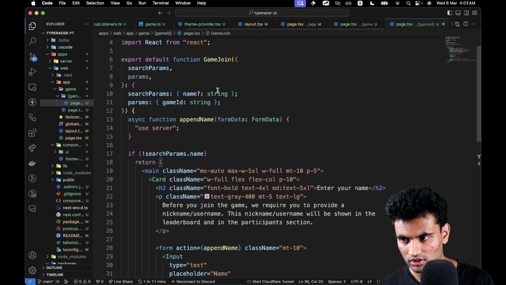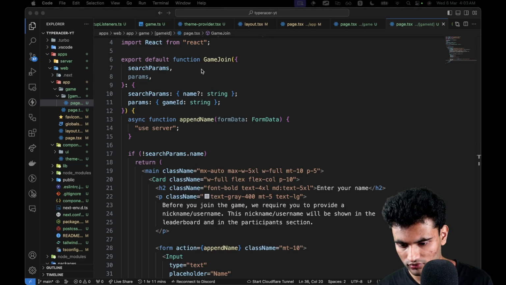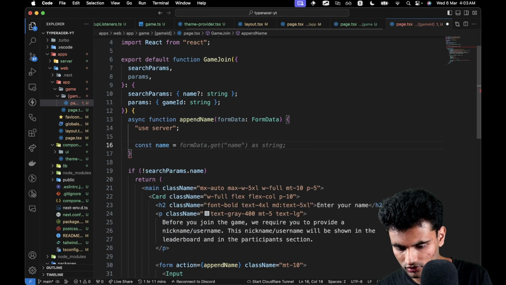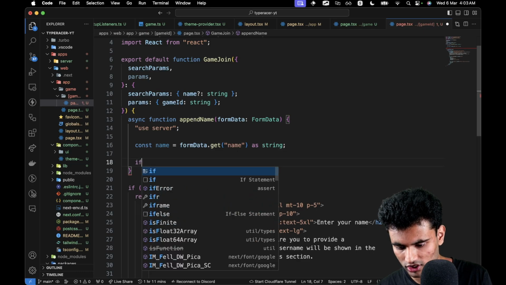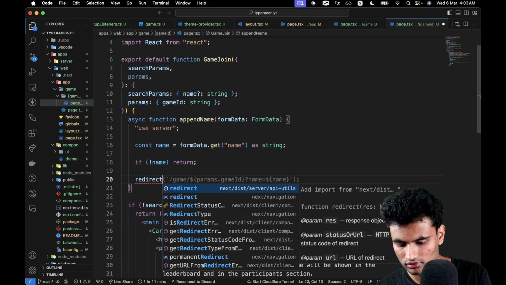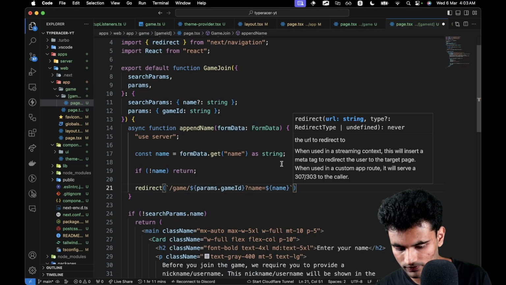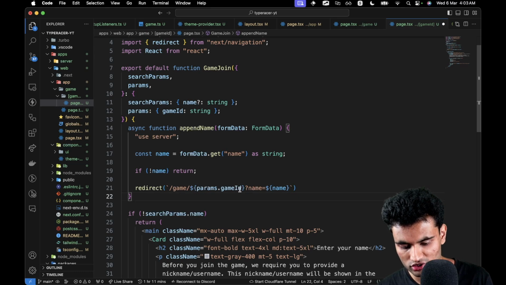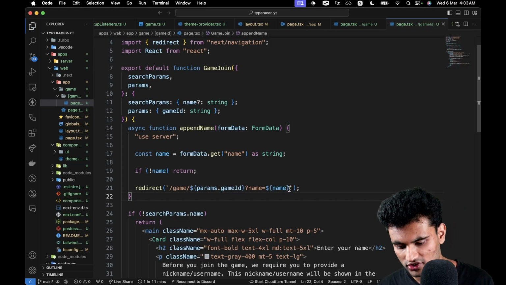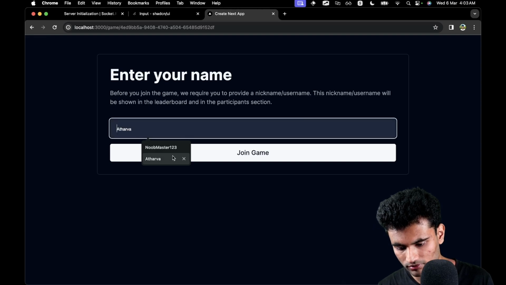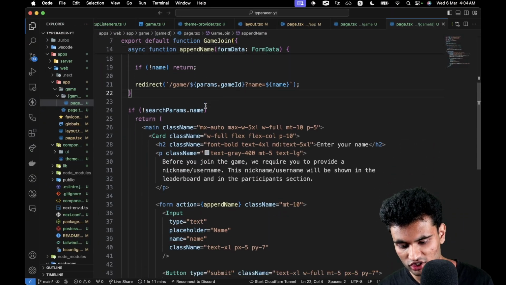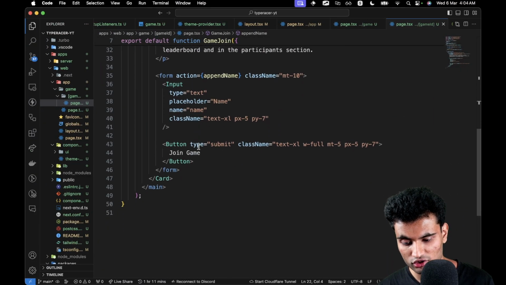We need to add something. So we are just going to use the form data. We already have the form data here, so we can simply access the values. So const name is equal to, and we can just do, if there's no name, we just return, we do nothing. But if we have a name, we redirect from next navigation, of course. Just like this. We just do /game/params.gameID question mark name, and we append the name as the URL search parameters. Now if we save this, and we put name as a server, and click on join game, you should see that we have a name here, and the component has disappeared. Why? Because now we have a search param with a name, and we are not rendering this JSX.